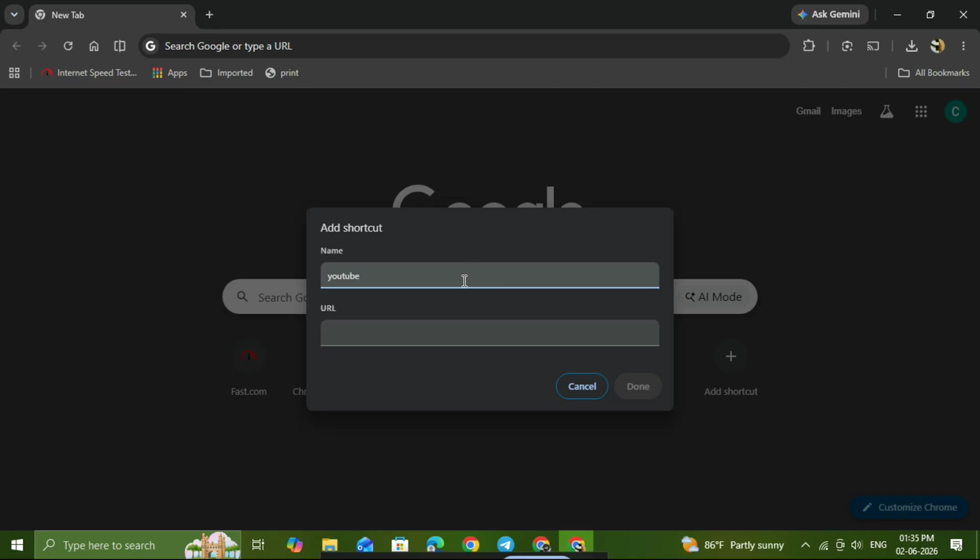Next, click into the URL field and type or paste the full website address. Make sure you include the complete link like https://youtube.com. This part is important because Chrome needs the exact website address in order to open the shortcut correctly. If you're creating shortcuts for other sites, just enter the full URL for each one.